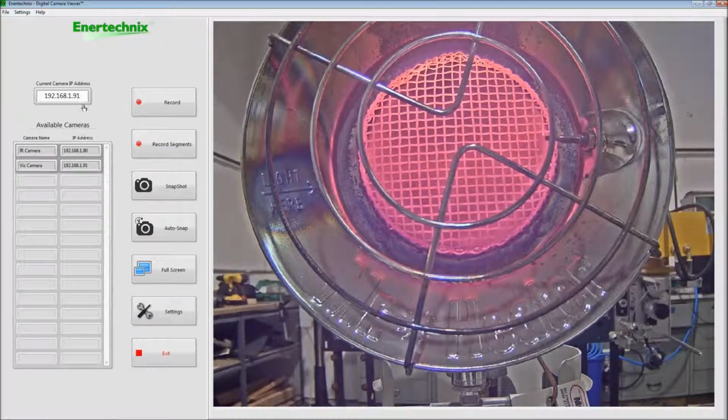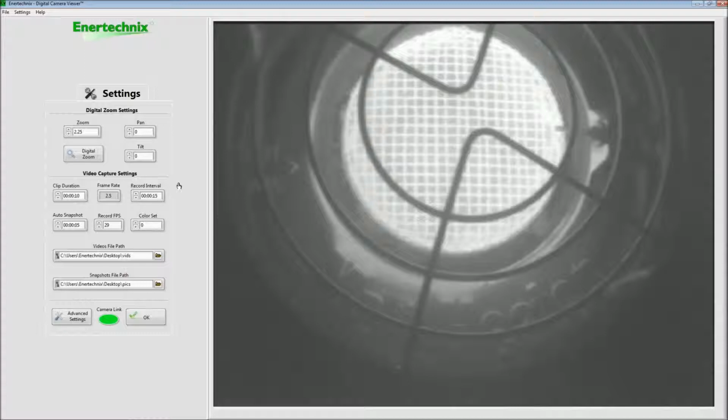If we go ahead and change our view to our IR camera and go back to settings, we can see here that our auto snapshot is set to 5 seconds, so every 5 seconds we'll take a screenshot of the image. And our recorded frames per second is the frames per second that we expect to get while we're recording. Right now we're hovering between 27 and 29, which is fine.